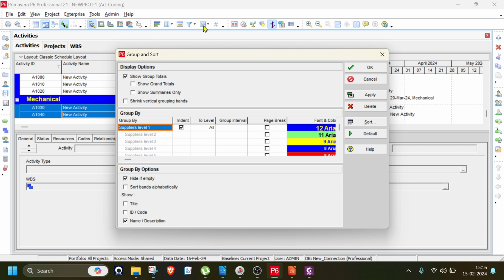Subcontractor one. Yes, schedule the project now. Close this. Schedule the project, what we need. Okay, highlight everything.